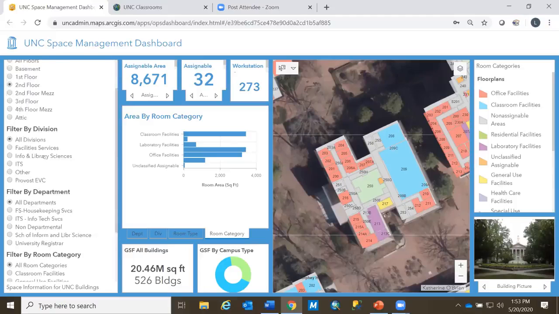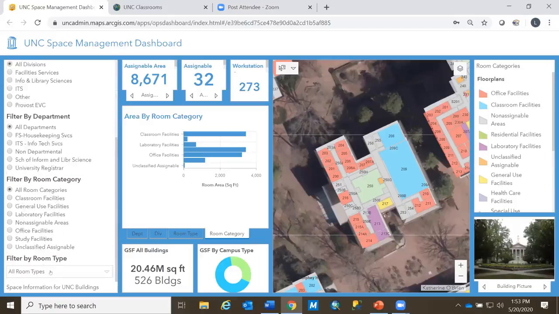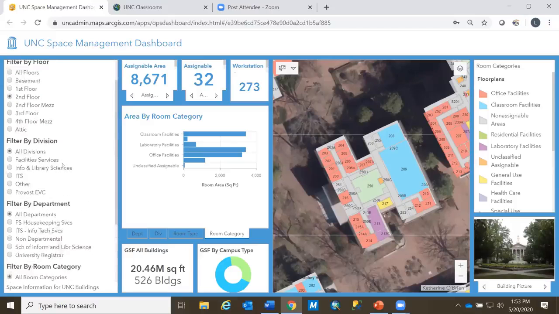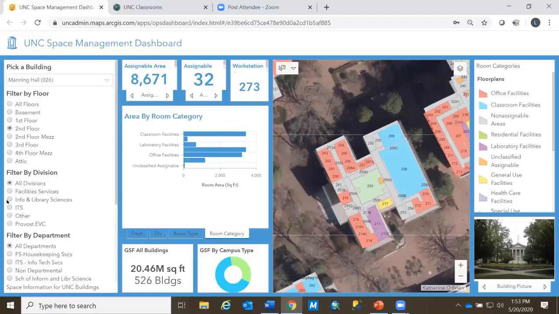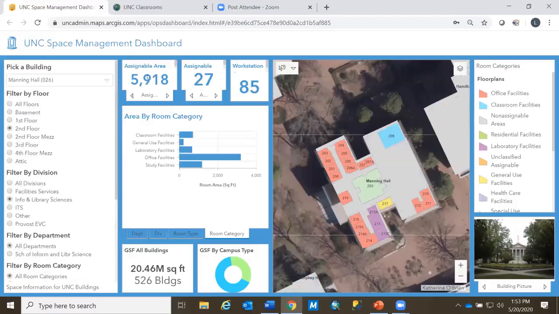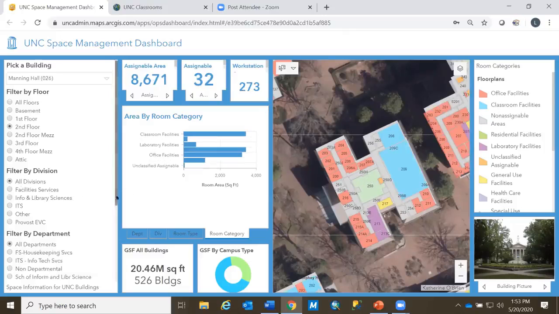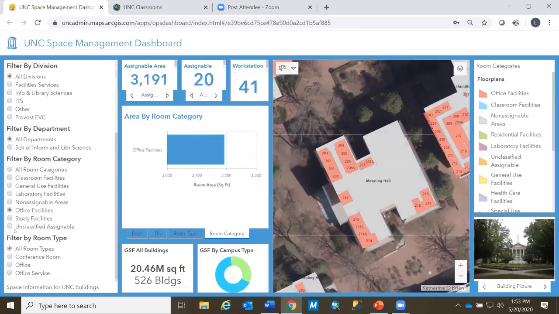We can further filter, so we can filter by building, floor, division, department, room category, and room type. So if I'm only interested in that floor, I want to summarize on info and library sciences. Again, all the metrics update to reflect that. And if you notice the map, we have a filter of just the rooms now belonging to information and library sciences. If I'm interested in just seeing my office spaces, I can filter that. So this has been a nice reporting tool, a nice handy tool that's intuitive and that folks can go to get some information about our space information on campus.